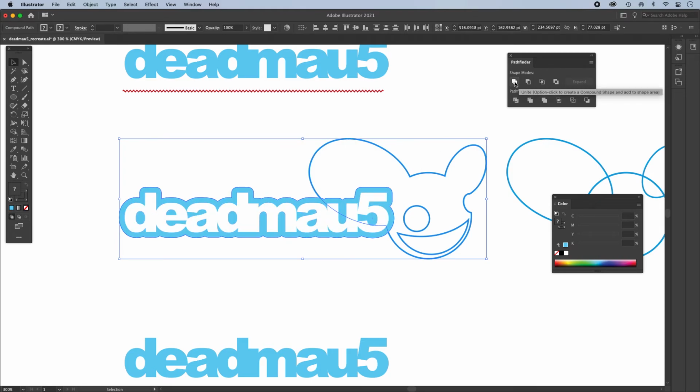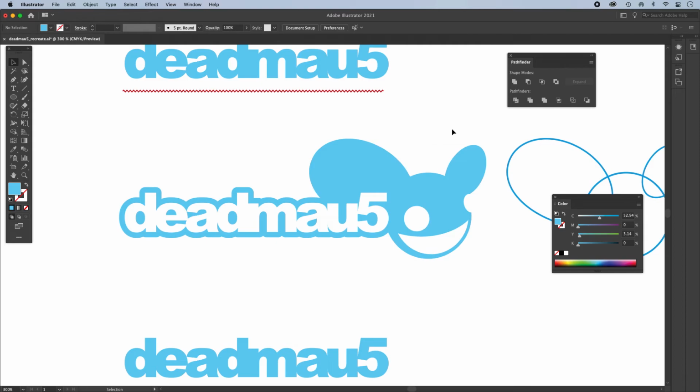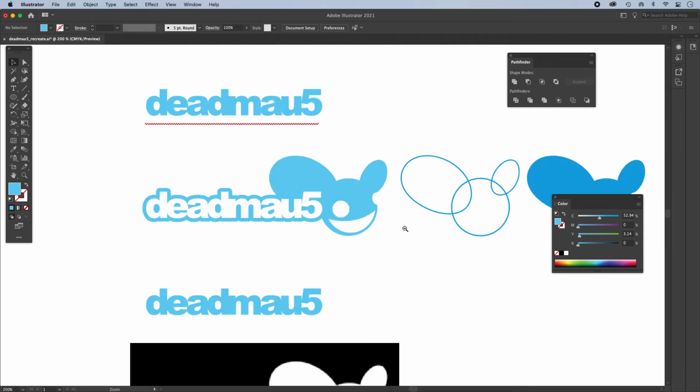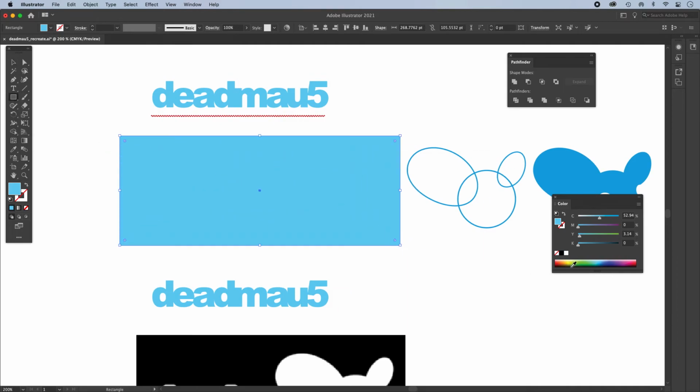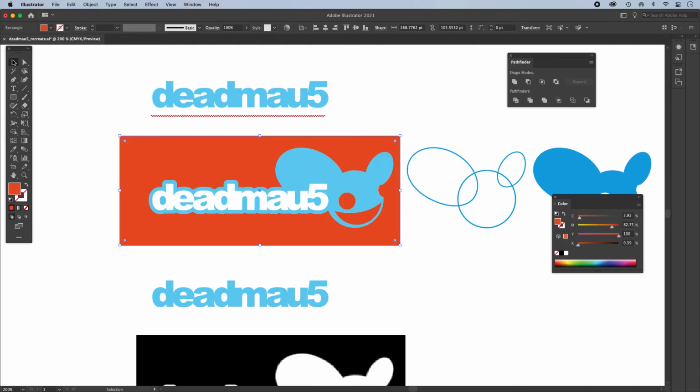So I'll unite those. And then what I'm going to do, just going to make a colored box here so that we can see. I'll send that to the back. So what I want for a truly efficient file here, I'm just going to lock this. What I want is to be seeing the background through here. And that means that we have a single shape logo here.